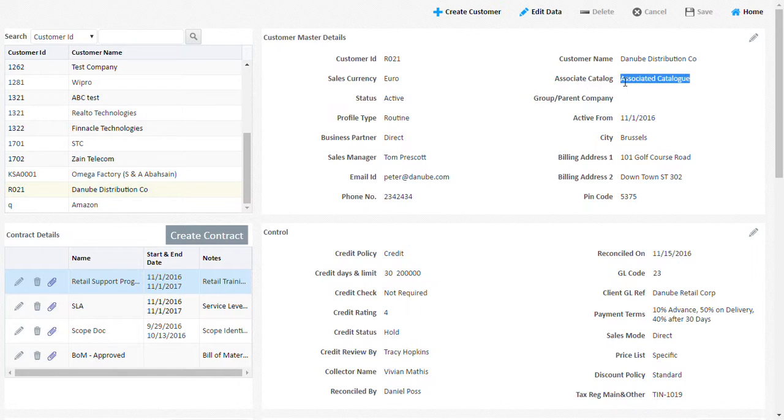Another attribute of this catalog is you can even define prices for this customer. There you can define a price list, and according to that price list for this catalog, that particular price would be visible for this customer. A group or a parent company, maybe Danube is a parent company, that is why this area is blank. But if it is a child company of another parent company, you can define it over here. From when it is active, and the billing address or the sales address of this customer.